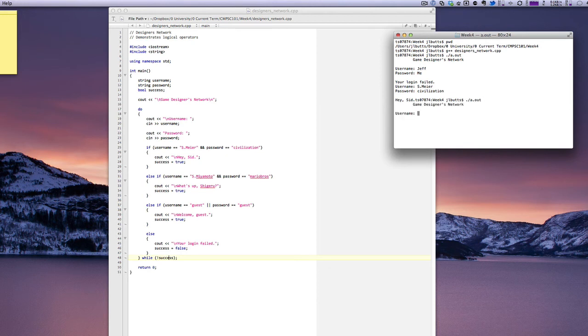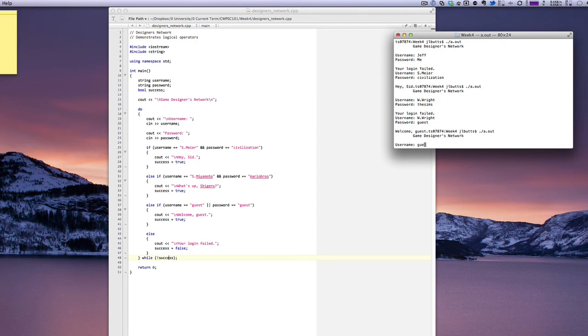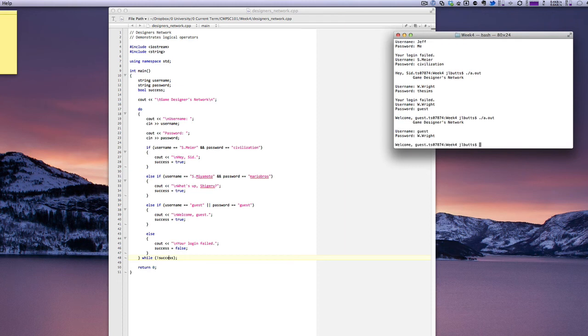Let's go ahead and run that again. Now we'll go ahead and put in write with the password of The Sims. And it says that our login failed. Will hasn't been added into the system yet, so he has to log in as a guest. If he puts his username as write and then password guest, it welcomes him and allows him into the program. We'll run it again. This time we'll put username guest, password write, and you see it lets him in. That's the way the logical operators work.